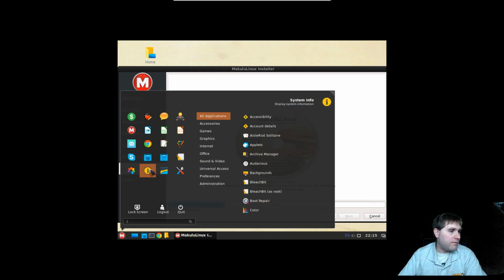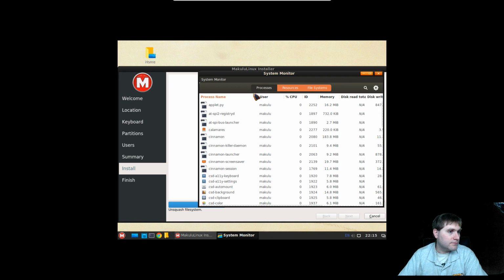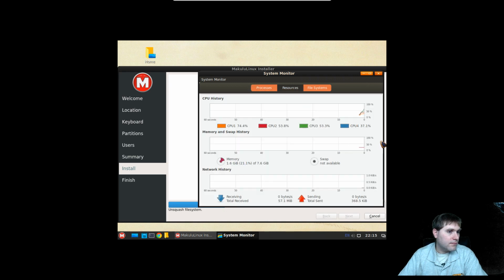We have themes, system info, system monitor. Let's have a look at our system monitor, see what it's doing. So 30 to 50 percent CPU on install. It's running 1.6 gigs.